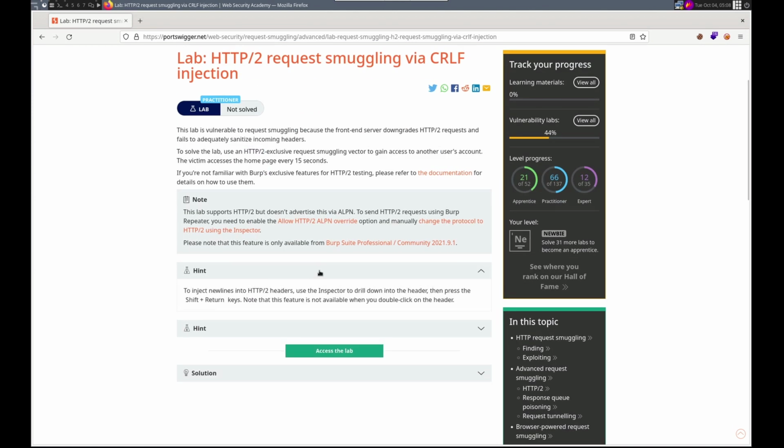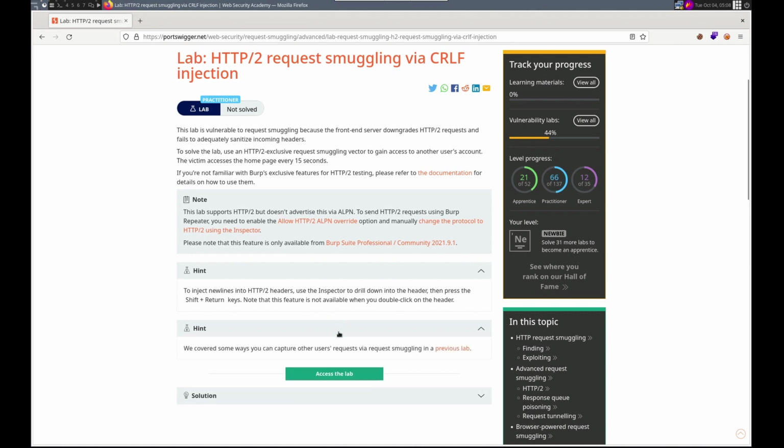And then let's look at the hints. So we know we're going to do CRLF injection; this just tells you a little bit about how. We need to gain access to another user's account, and the victim accesses the homepage every 15 seconds. So if they're accessing the homepage and we need to gain access to their account, my expectation is that we're going to capture their session.